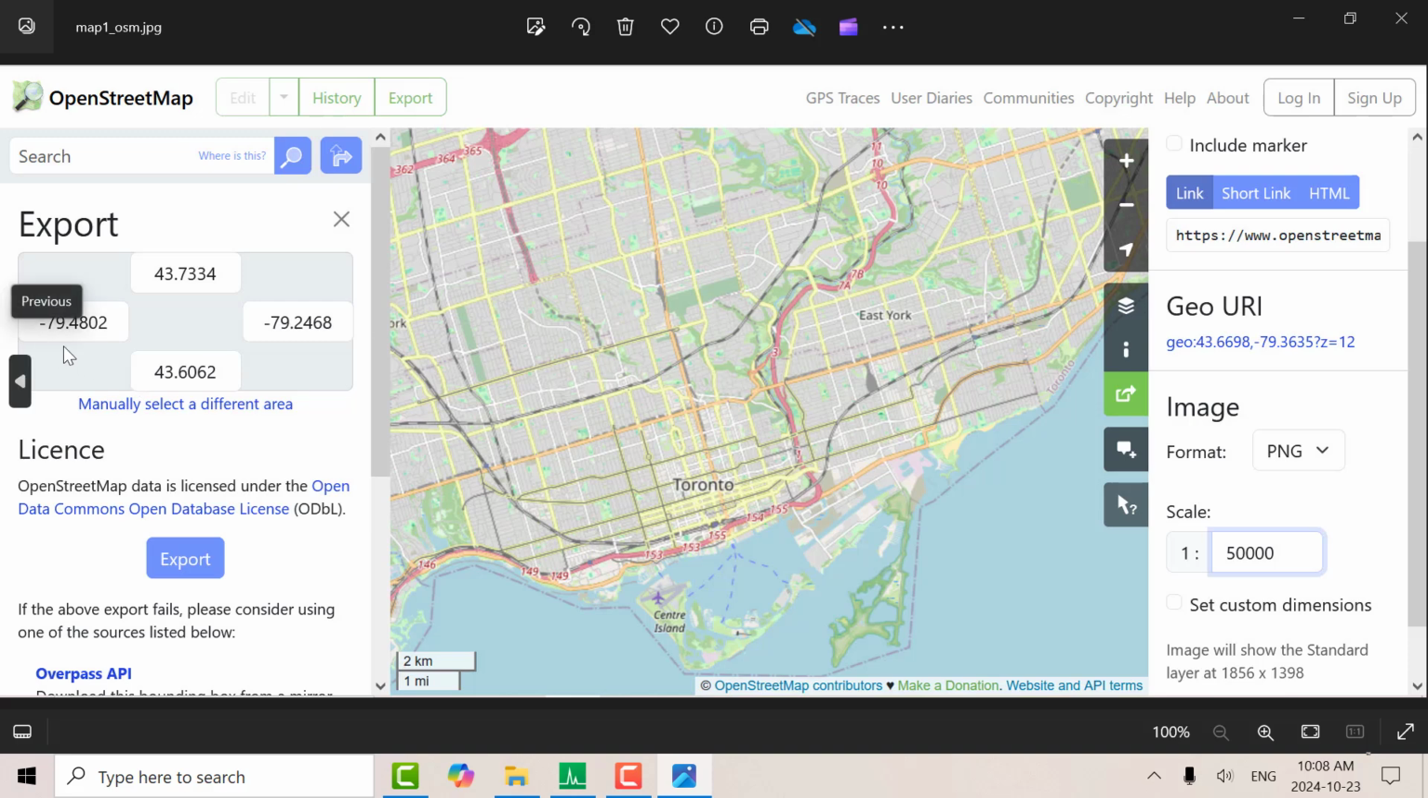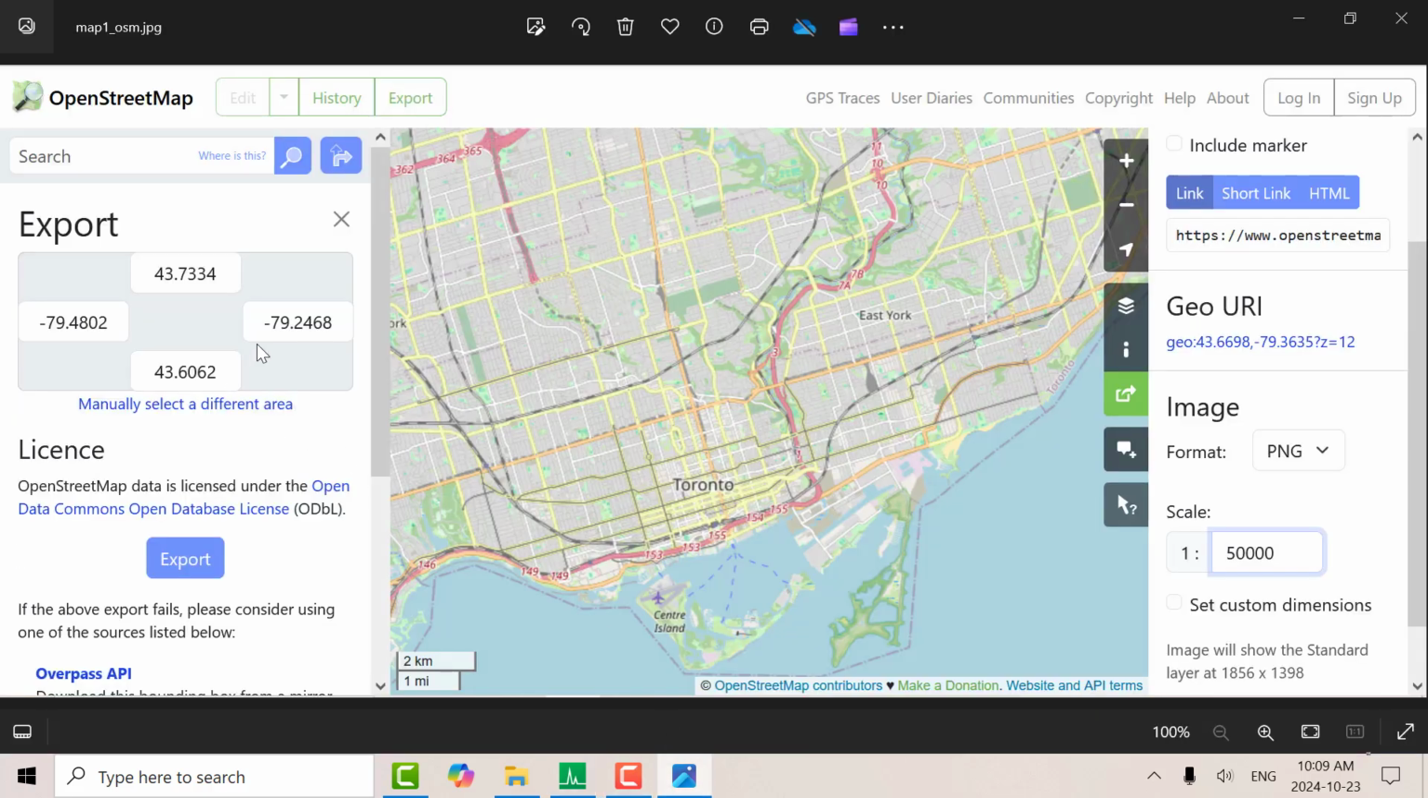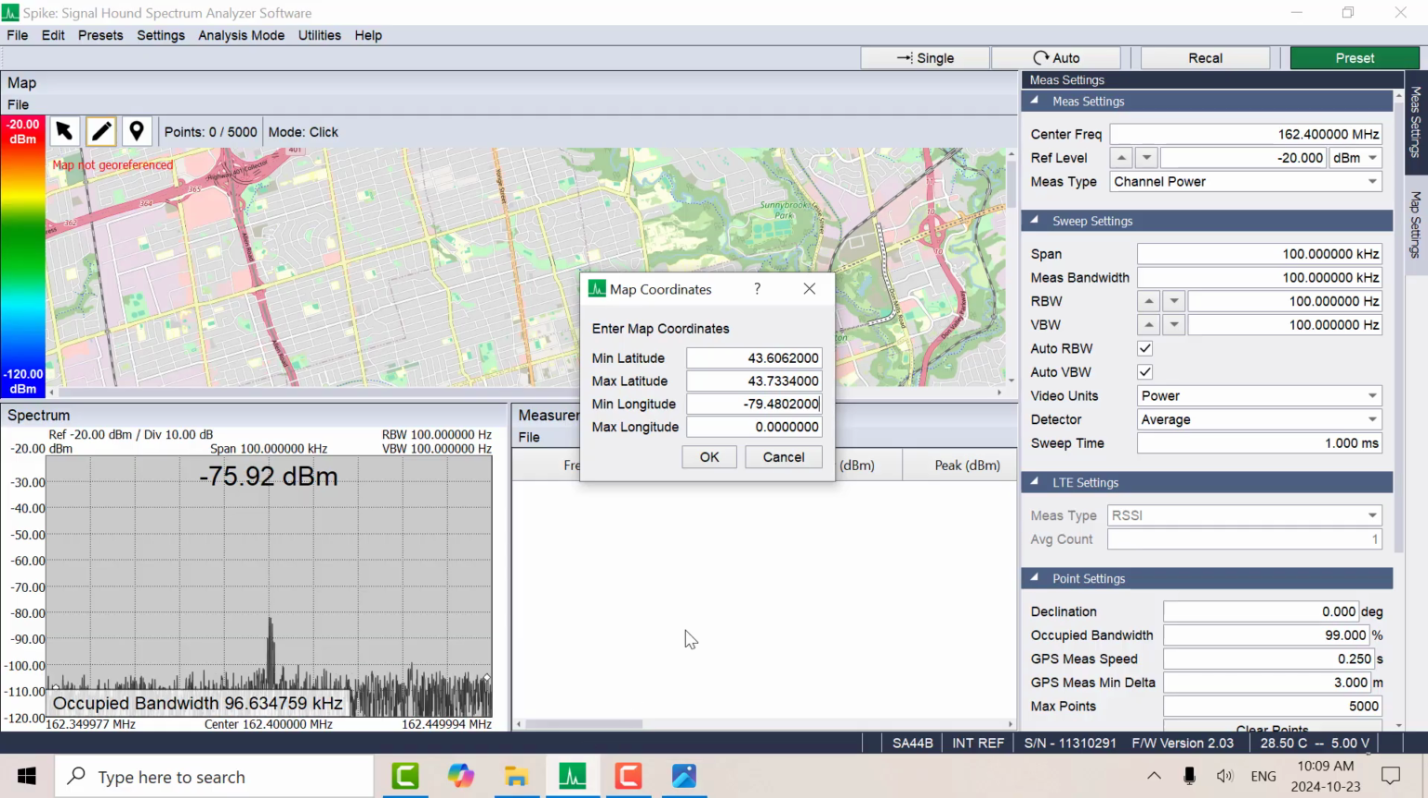79.4802. And the maximum longitude here is 79.2468. So then we save that.